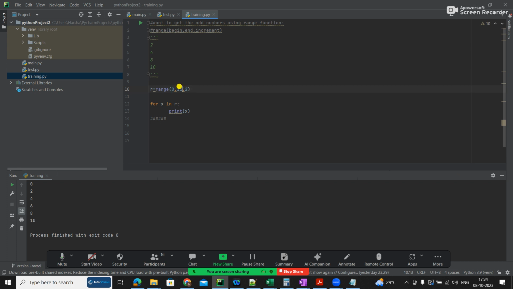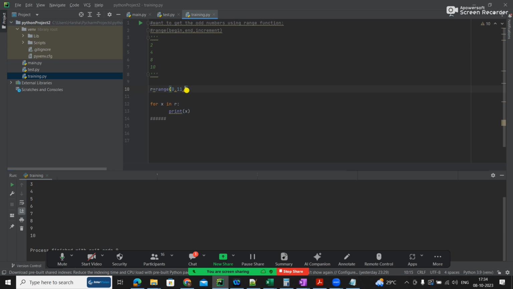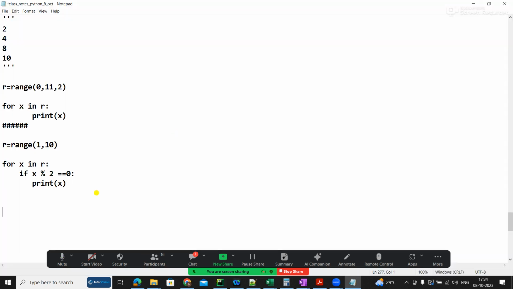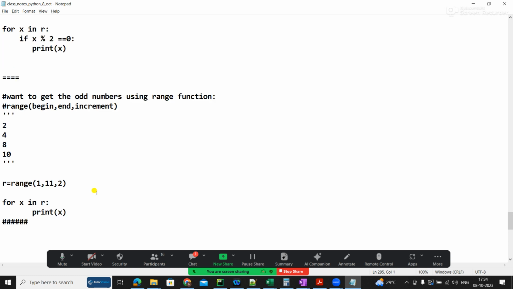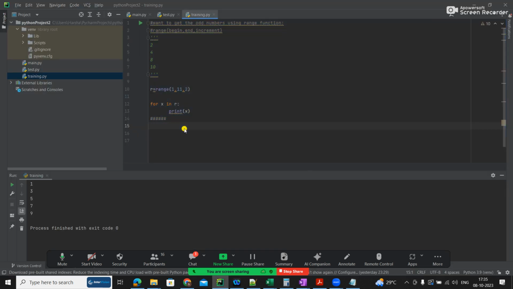Maybe 0 to 10, if I make it 1. No, I will make it 2 only and just change this 1 to 11. So it's just skipping 2. After 1, skipping 2 comes to 3. However you want to build logic, it's your wish. Just know the basics, know the syntax, think, and you will be able to interpret it.